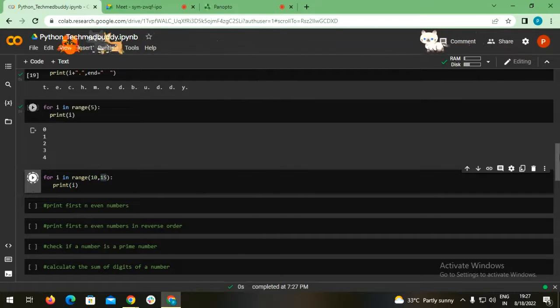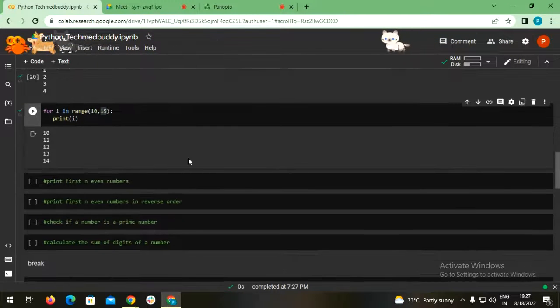So let's run it and see what happens. It gives me 10 to 14. So basically start is inclusive but the end number is exclusive. So 15 will not get printed, right?